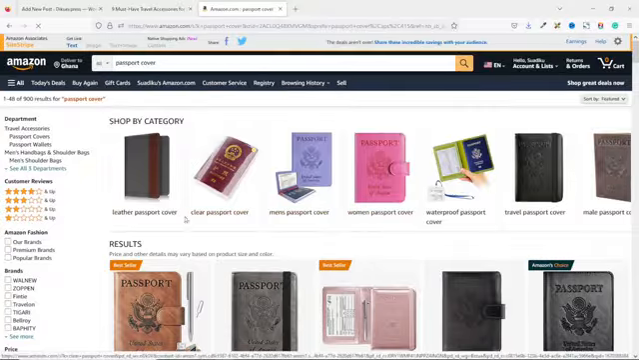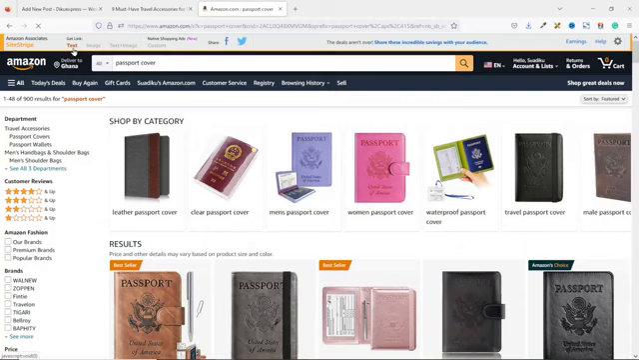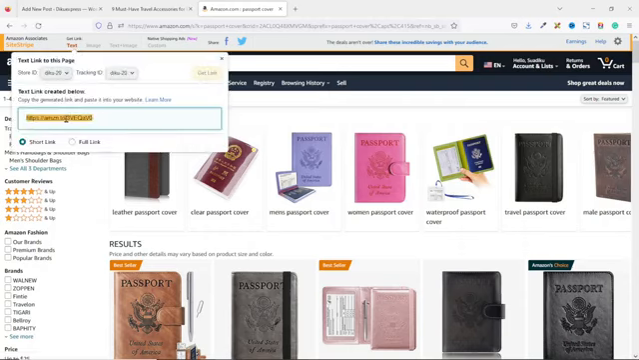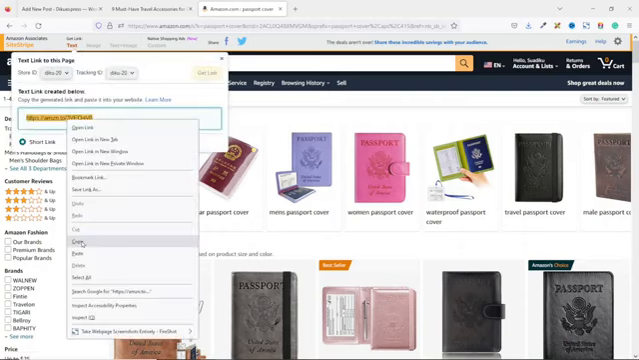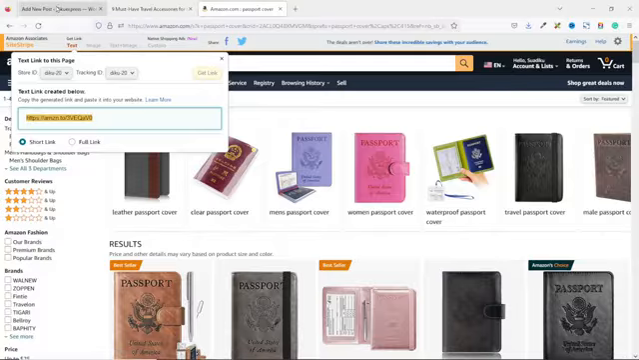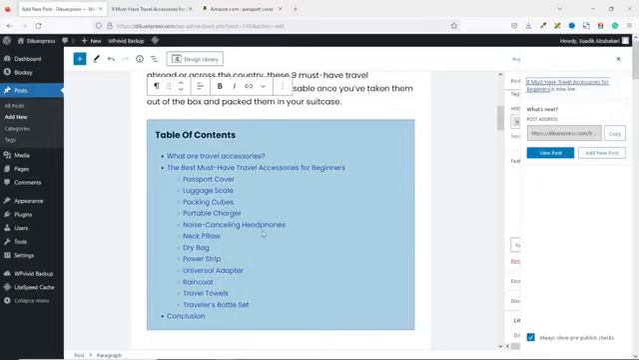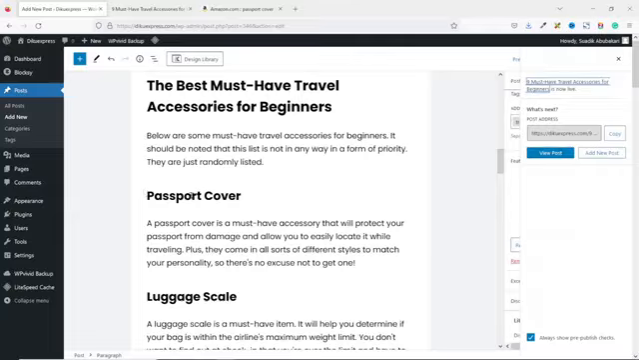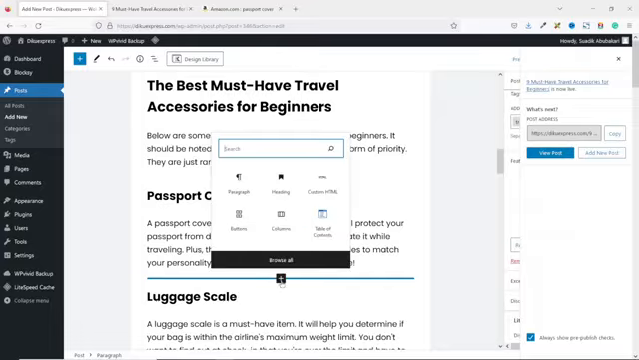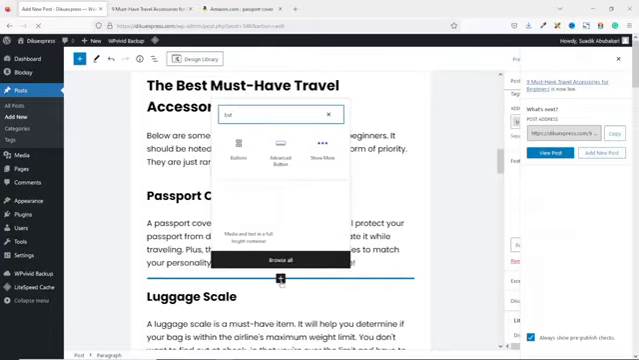So to link to this page, we go over to the text link right here. Then we go ahead and copy the short link. Click on copy. We go back to our WordPress text editor. Going down to passport cover, I hover under the paragraph right here to add my blog. Then I search for buttons.